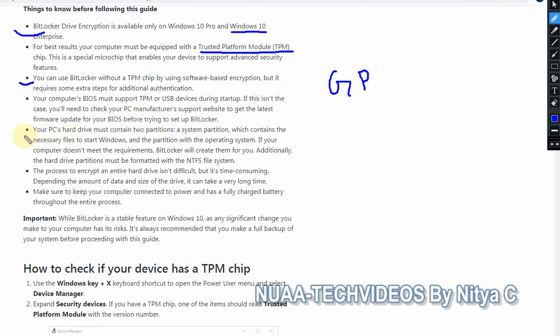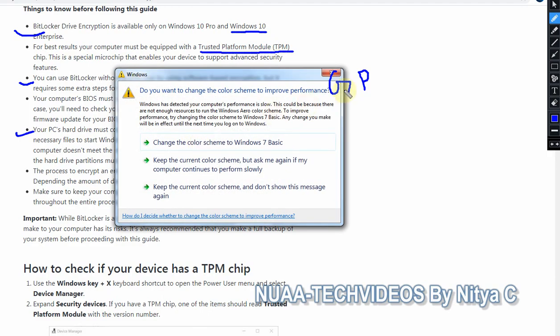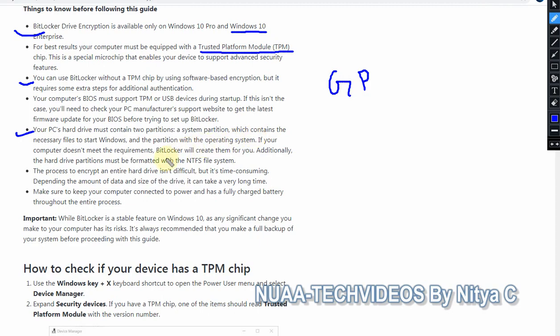The next requirement is that the PC, the computer where you are planning to roll out BitLocker, must have at least two drives available: one operating system drive, and one more drive. If this is not met, then BitLocker by default will create two separate drives for that.